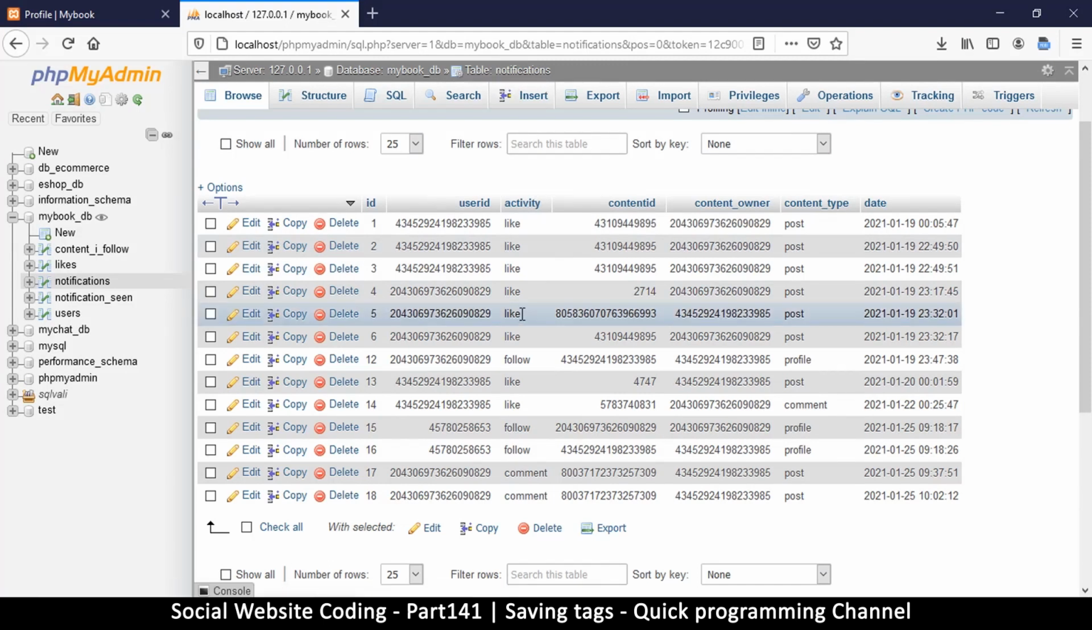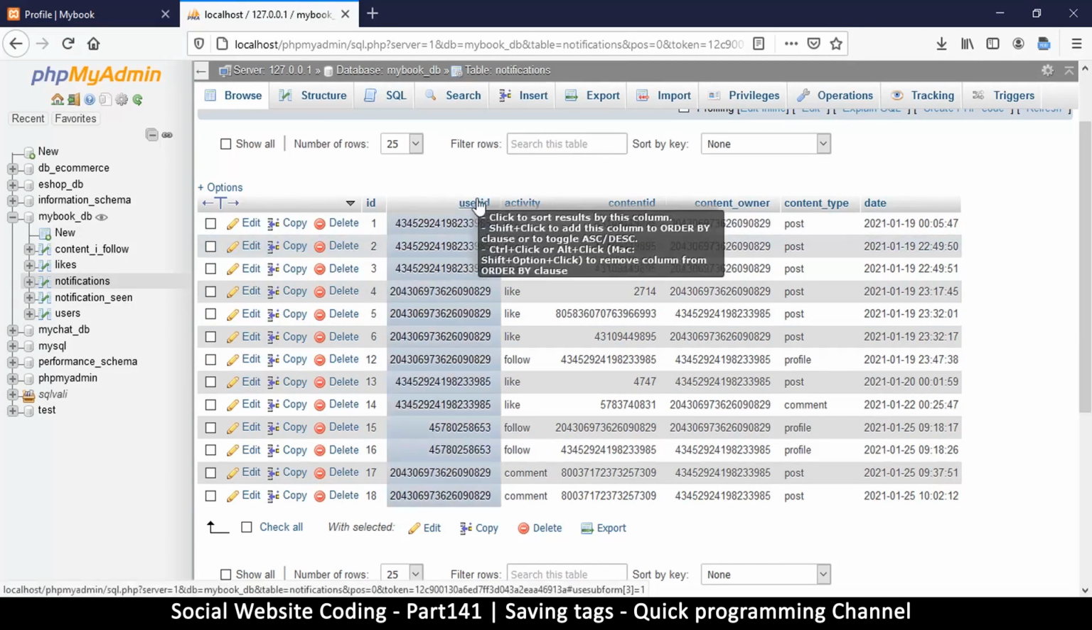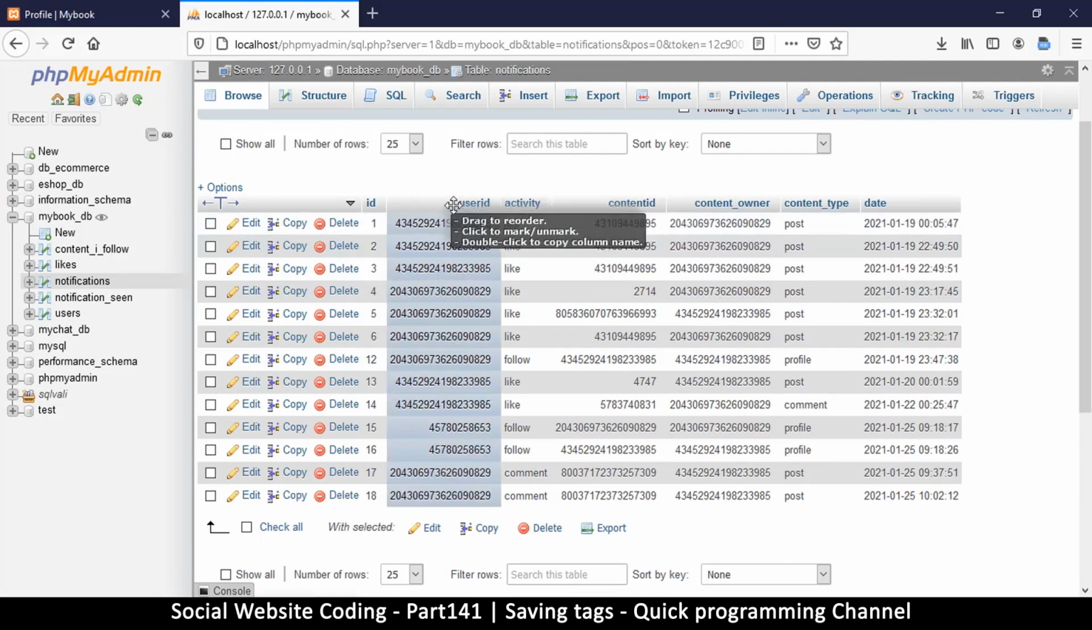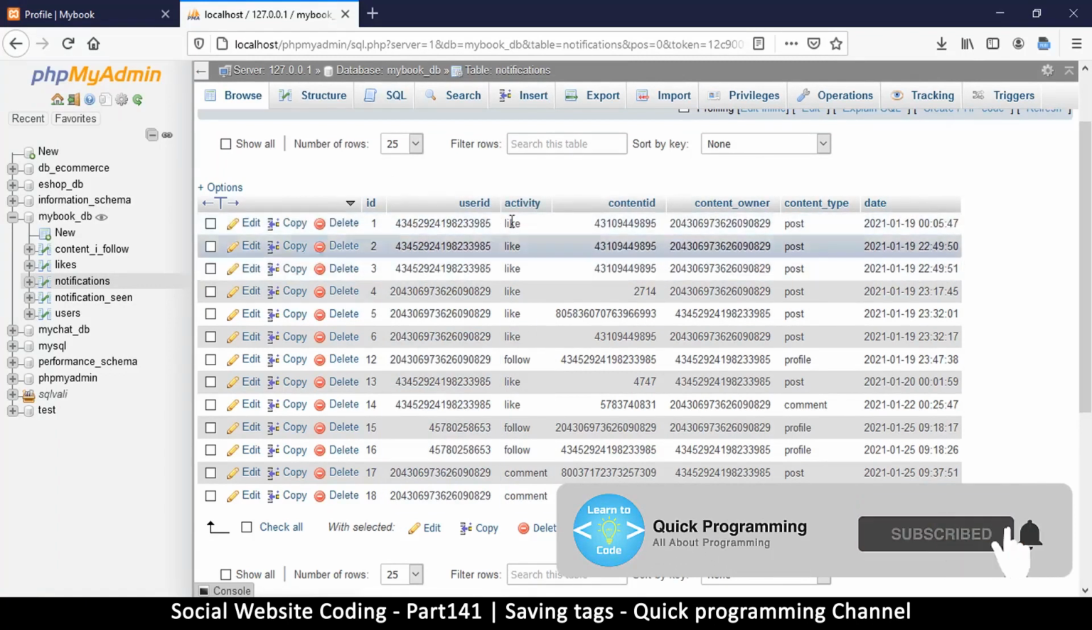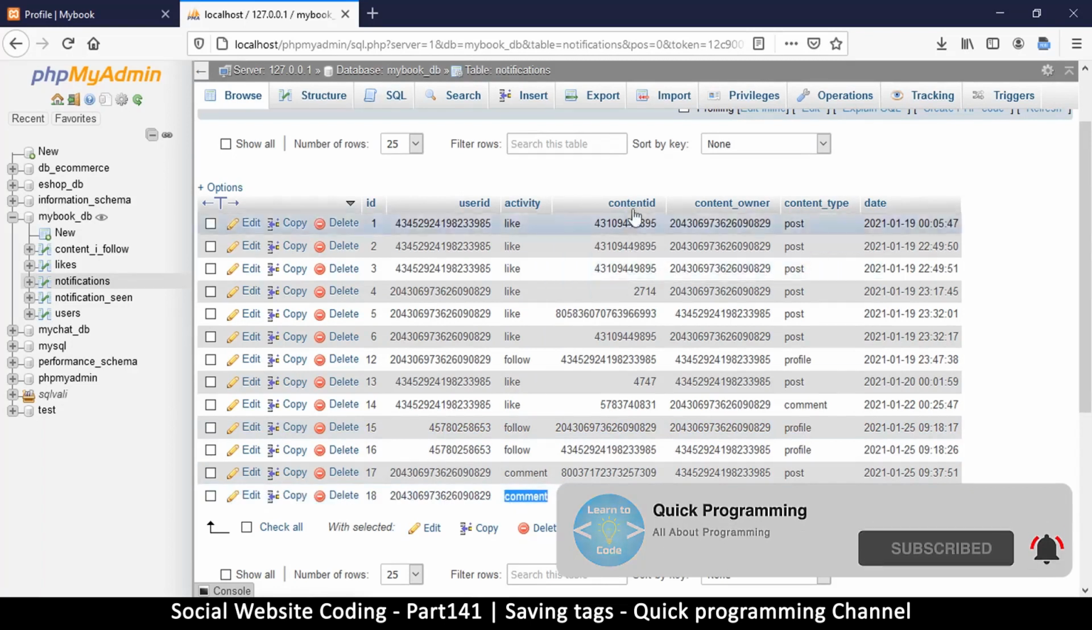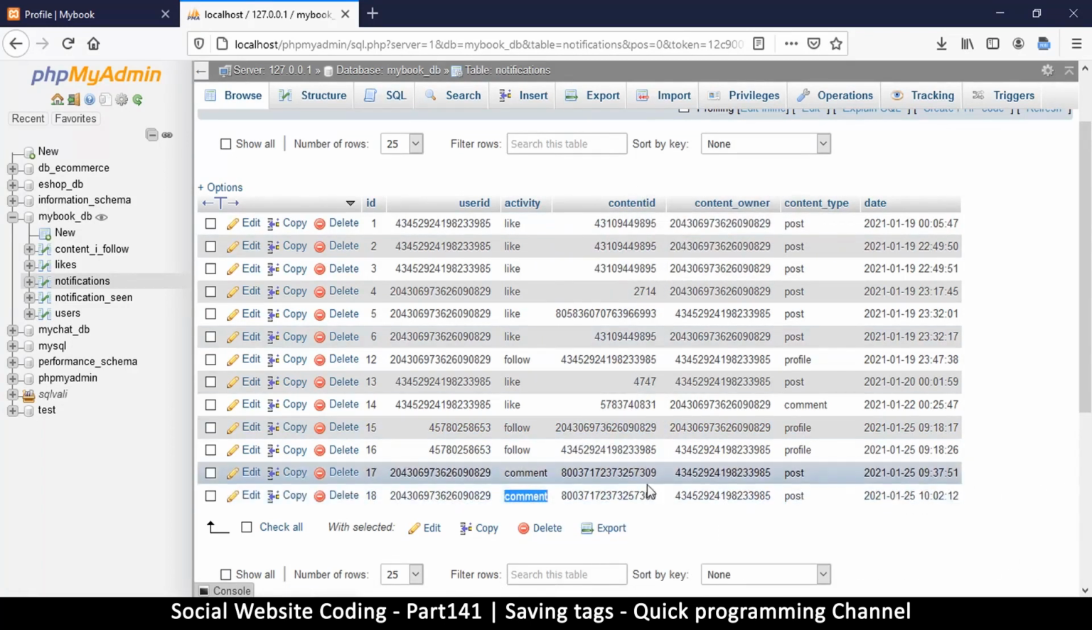That's the notifications table. So as you can see here, we have these columns that represent, first of all, the person that's actually tagging the other people. And then we can save our activity as a tag. And then the content ID will obviously be the post or comment that these people are being tagged into. However, here on content type, of course, it will show whether it's a comment or a post.